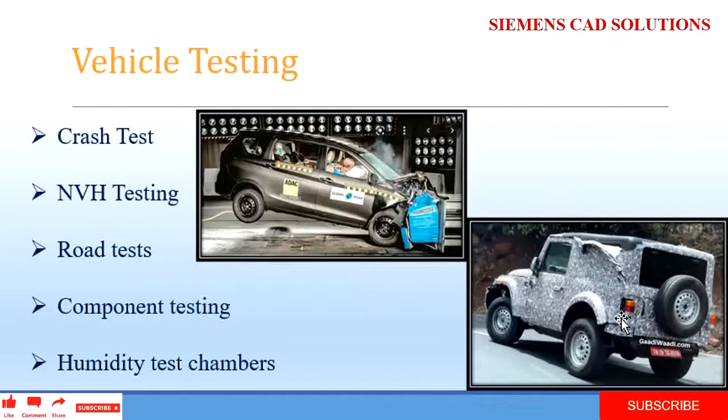In running condition, whatever things are happening, the issues need to be noted by the driver. This driver is specially skilled for this driving purpose. They need to do the vehicle test in all terrains and note down all the issues that need to be solved. Then individual components will be tested, and then the humidity test and safety test will be done in the vehicle testing process.